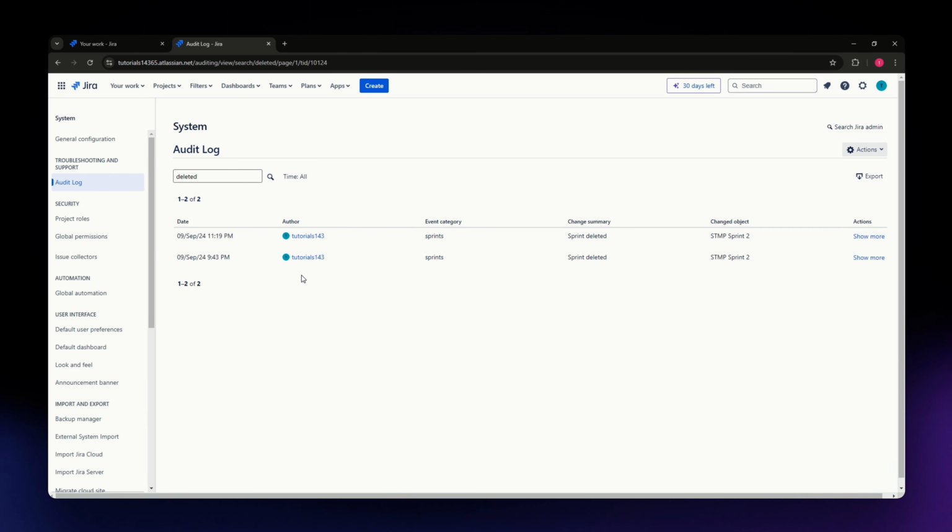The audit log records important administrative activities, including issue deletion, but it won't contain the full details of that deleted issue. So that's basically it. That is how you can see deleted issues here in Jira.